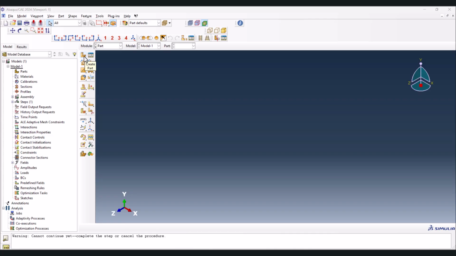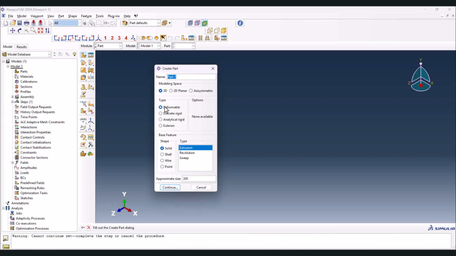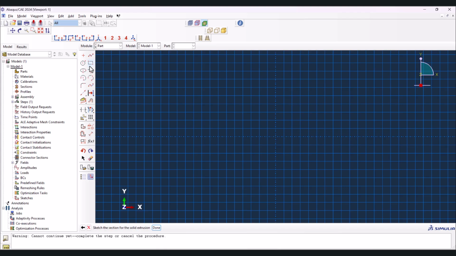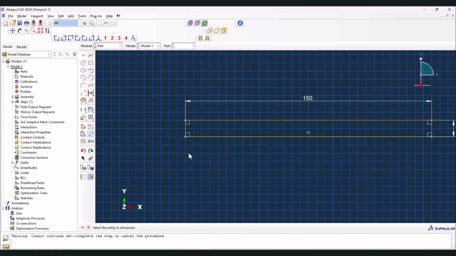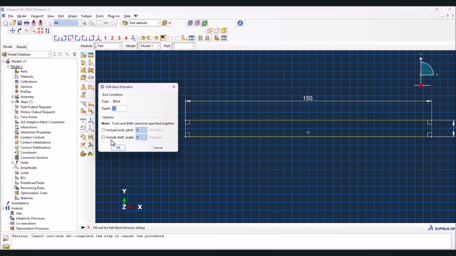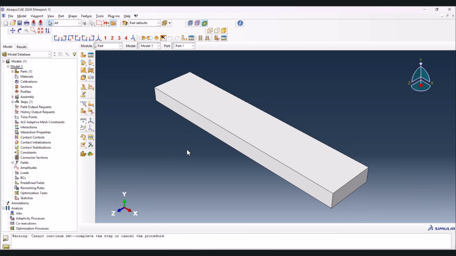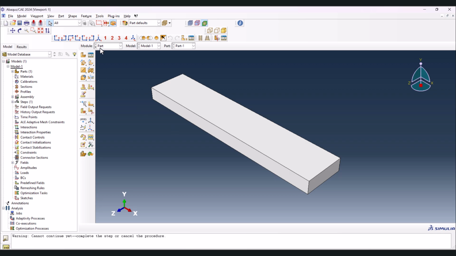Let's get started. Create part, should be 3D deformable solid extrusion, and put this one on 300 and continue. Let's create a rectangle like this. This should be somewhere around 10, 150, and this can be 30. And this is the plate we have.